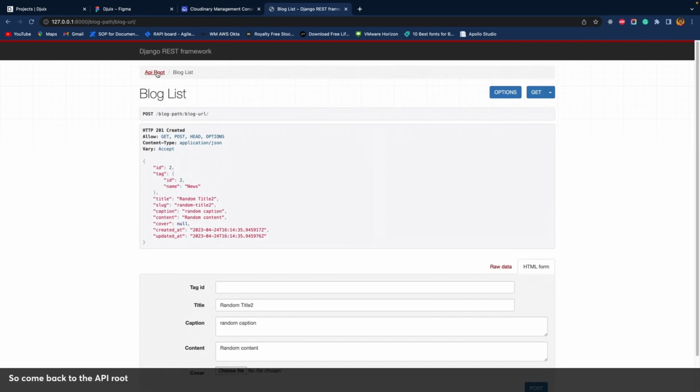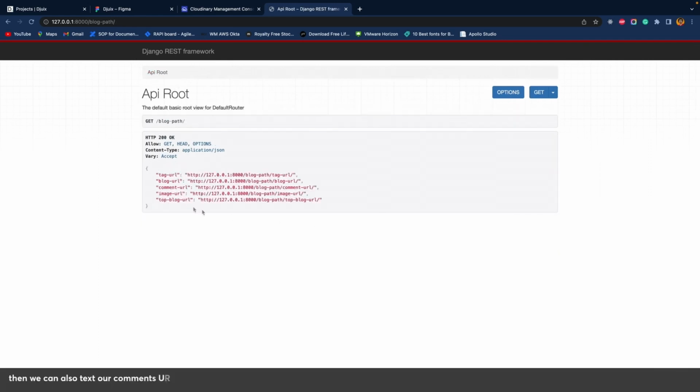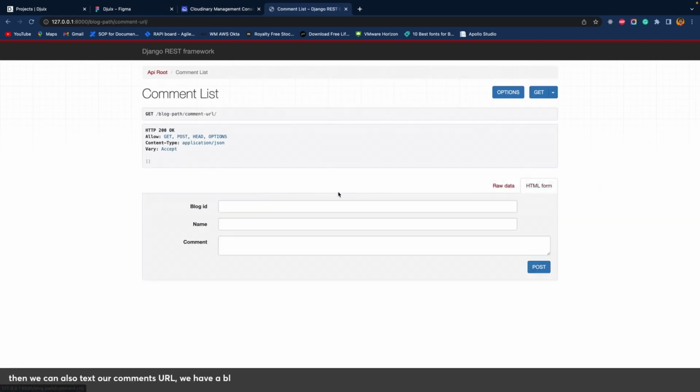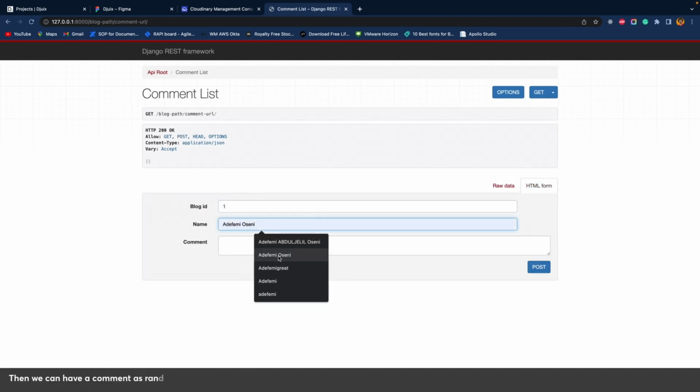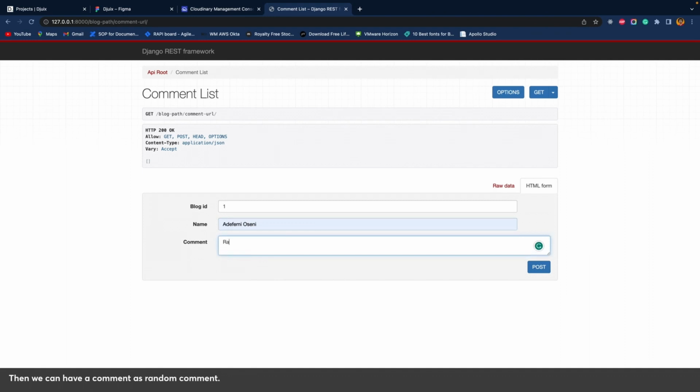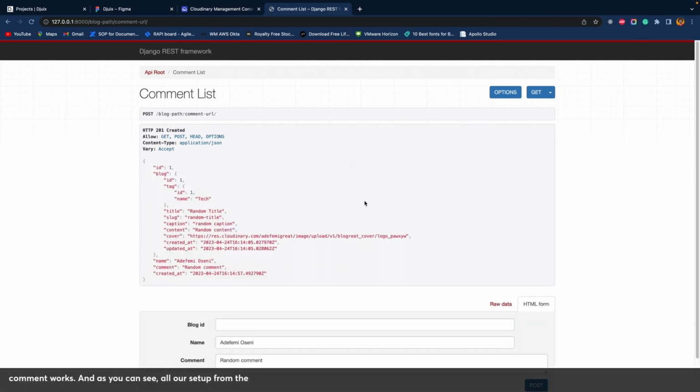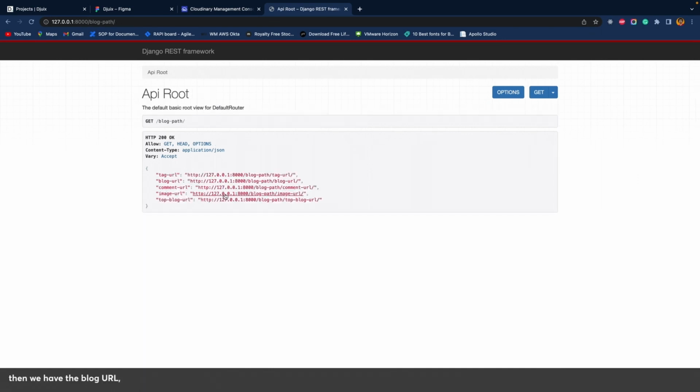So we come back to the API roots. Then we can also test our comment URL. We have a blog, can add a name. Then we can have a comment as random comment. Then we post, the comment works. And as you can see, all our setup from the serializer seems to work the way we want it. So that's good.